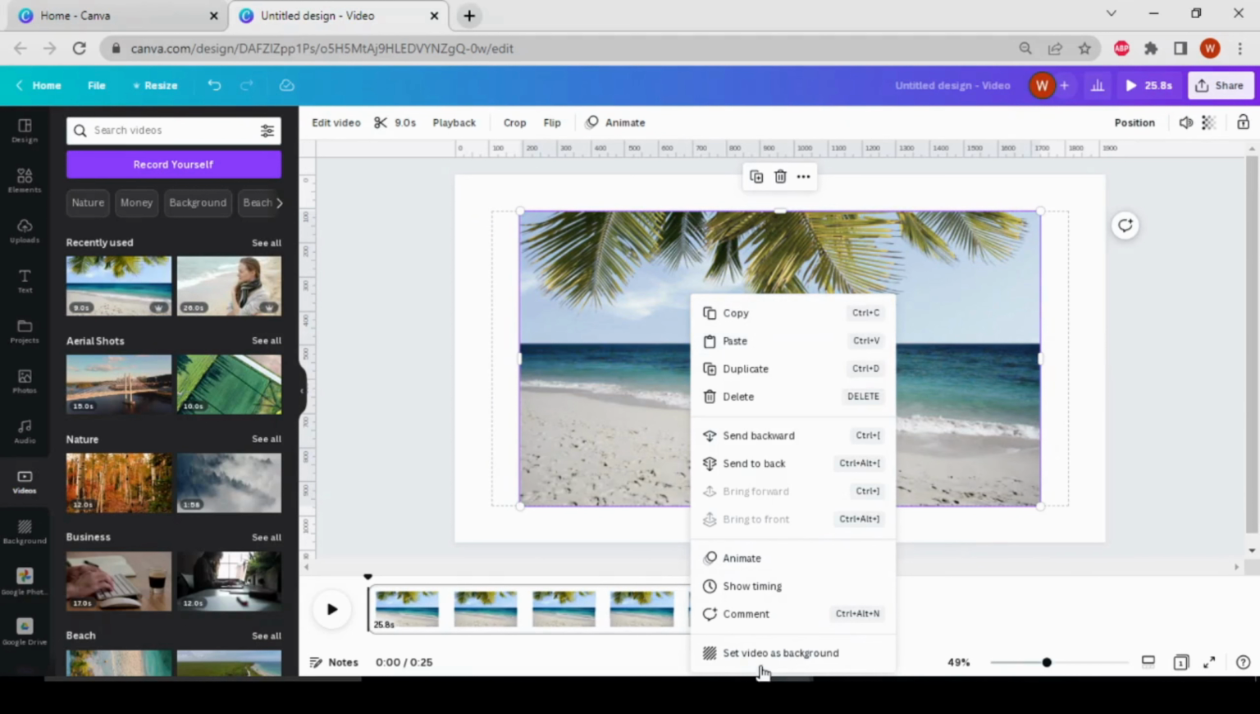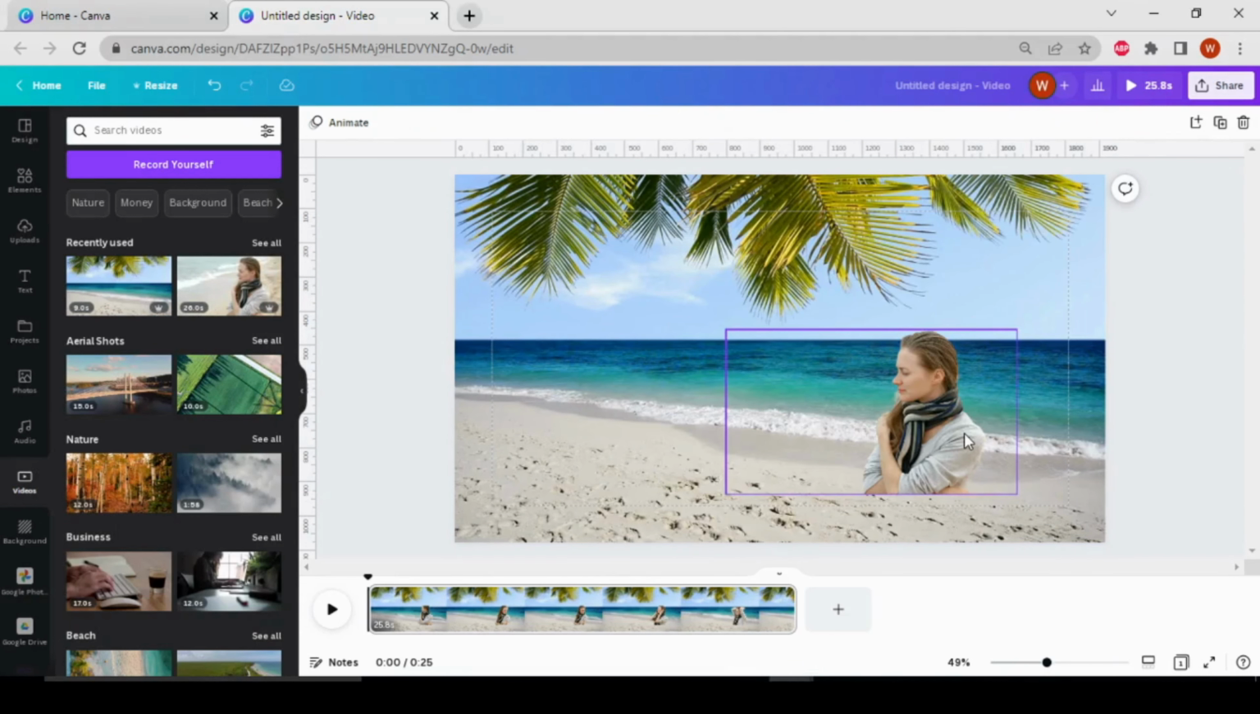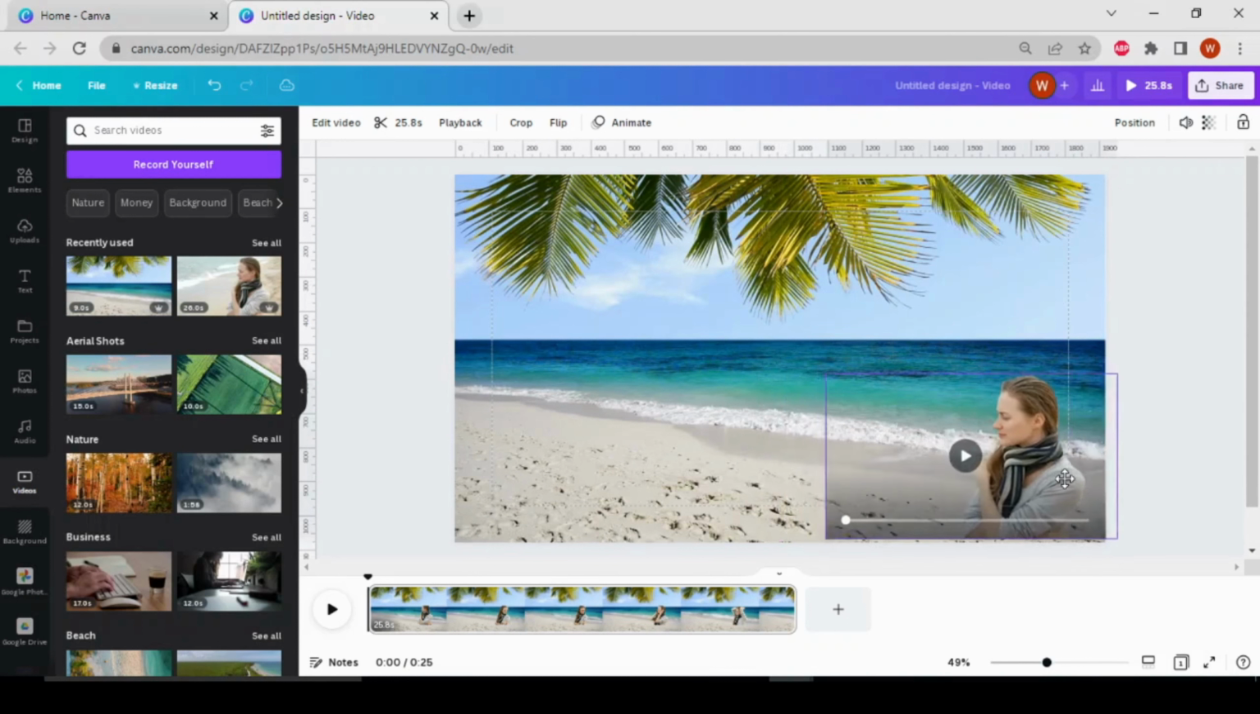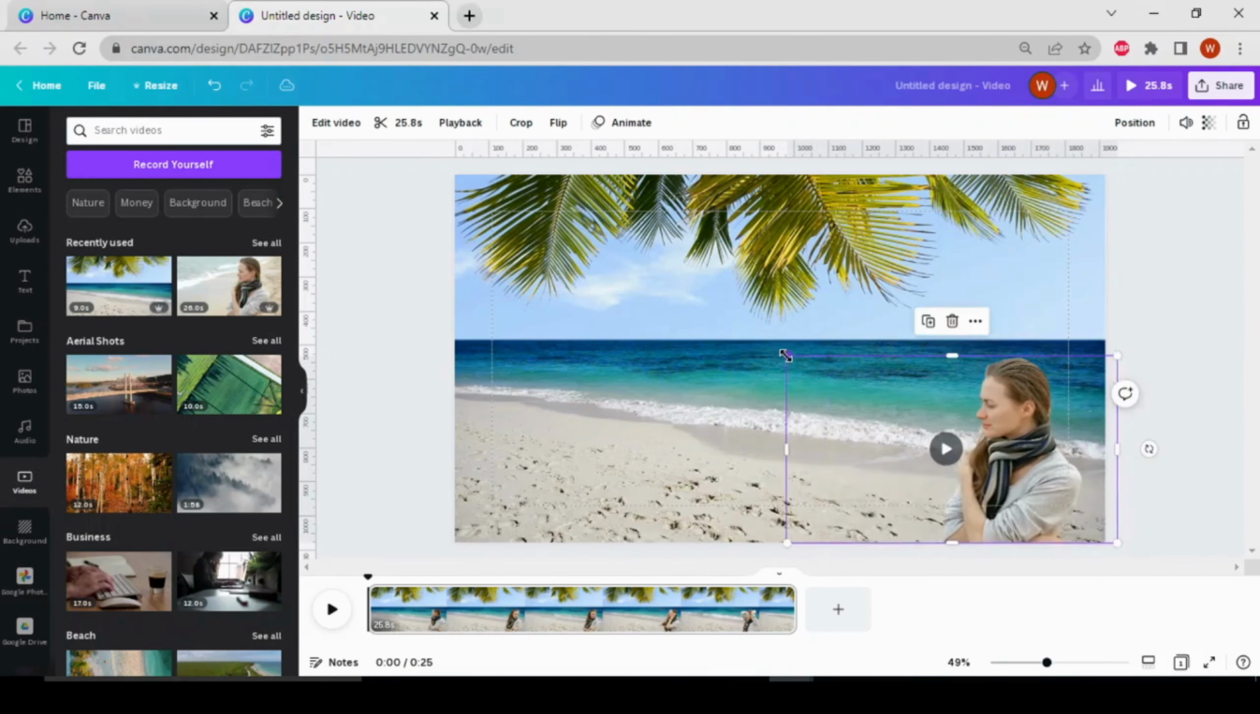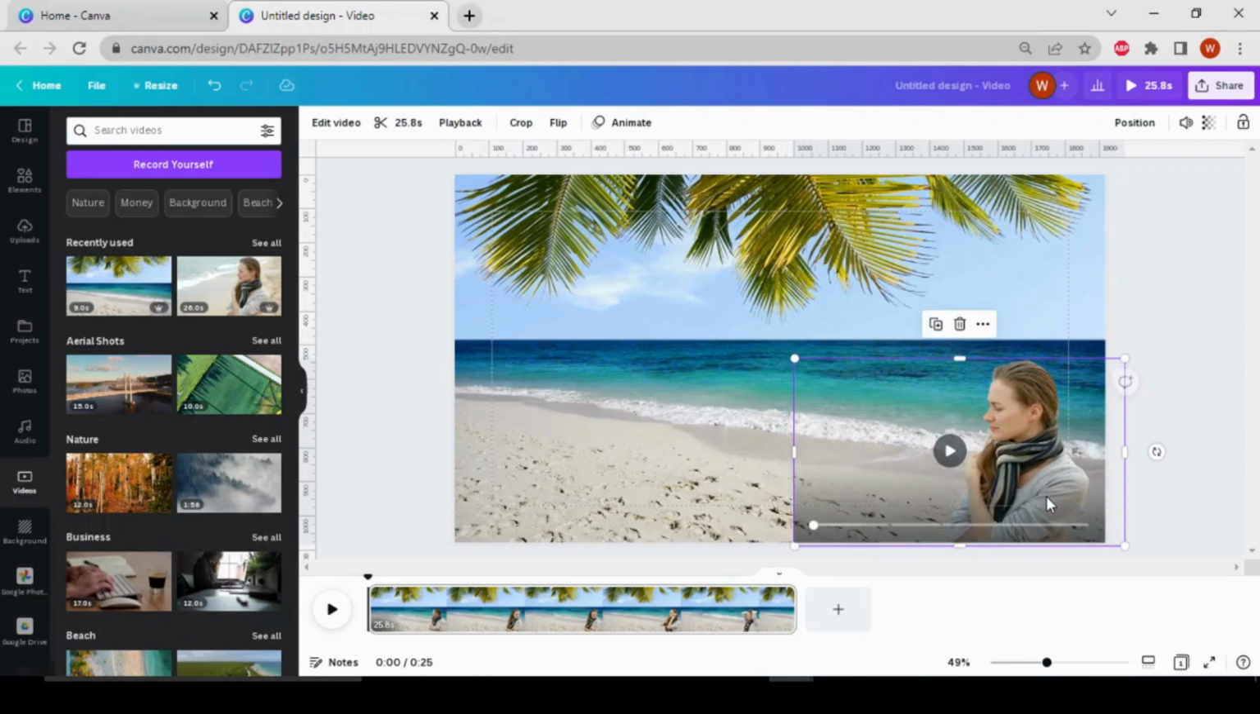Let's set this video as a background. Then you can adjust this video here like this.